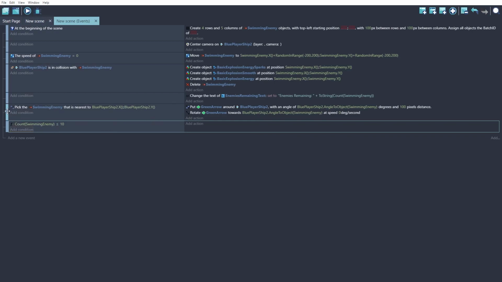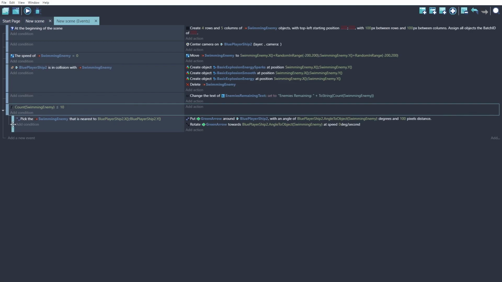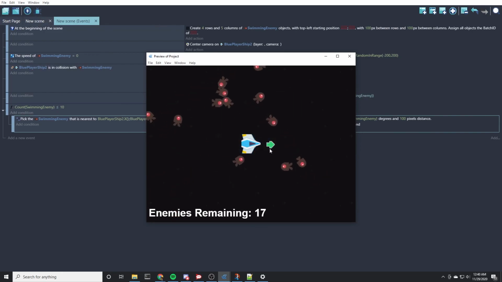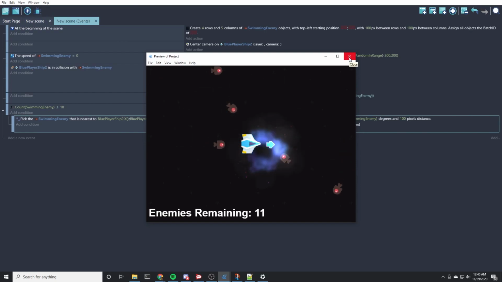And I'm just going to take this event that was above it by itself and drag it till it's a sub-event of that condition. So this condition, when there's less than 10 enemies, then do this action. Let's try that. Oh, it's still there. I forgot we needed to hide it.